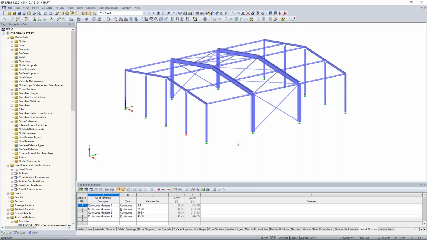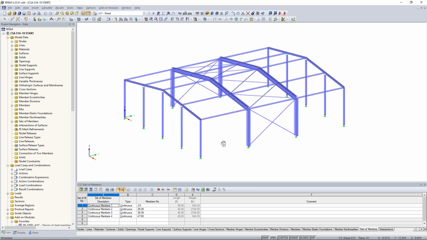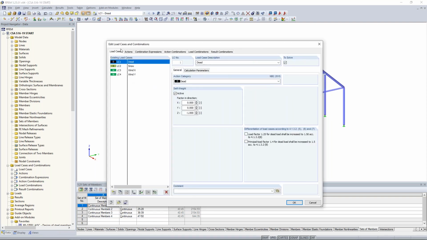So that really summarizes a brief introduction just to the steel members, the materials used, the types for this example today. So what we'd like to get into next is just a brief introduction to the loading. So I'm going to turn on my load cases and combinations dialog box. And you'll notice here that I have created 4 load cases. I have my dead load, snow load, wind in the X, and wind in the Y.